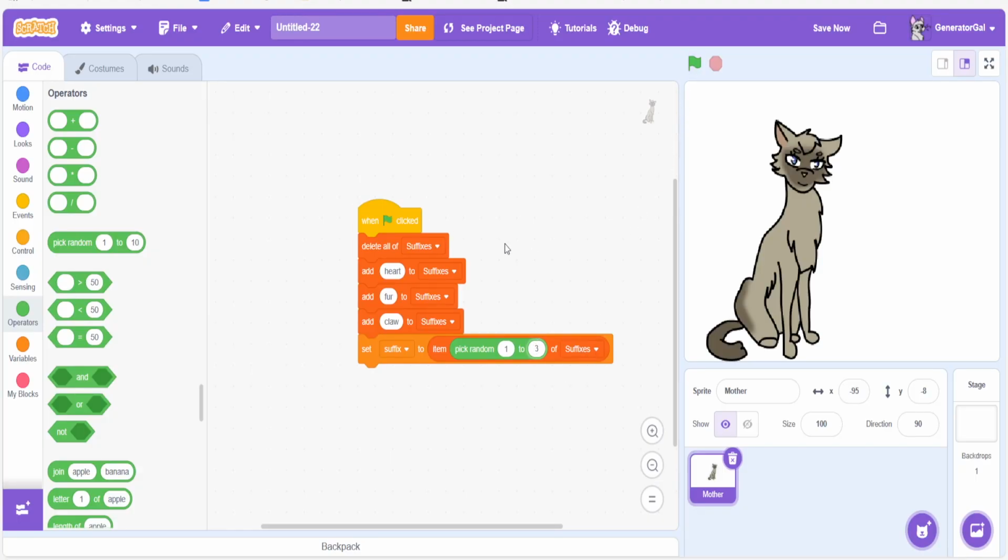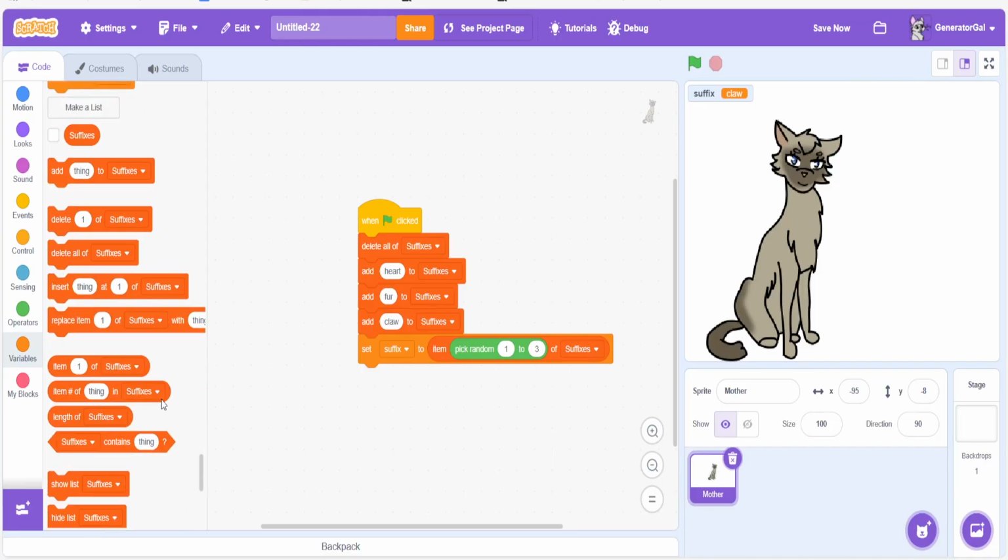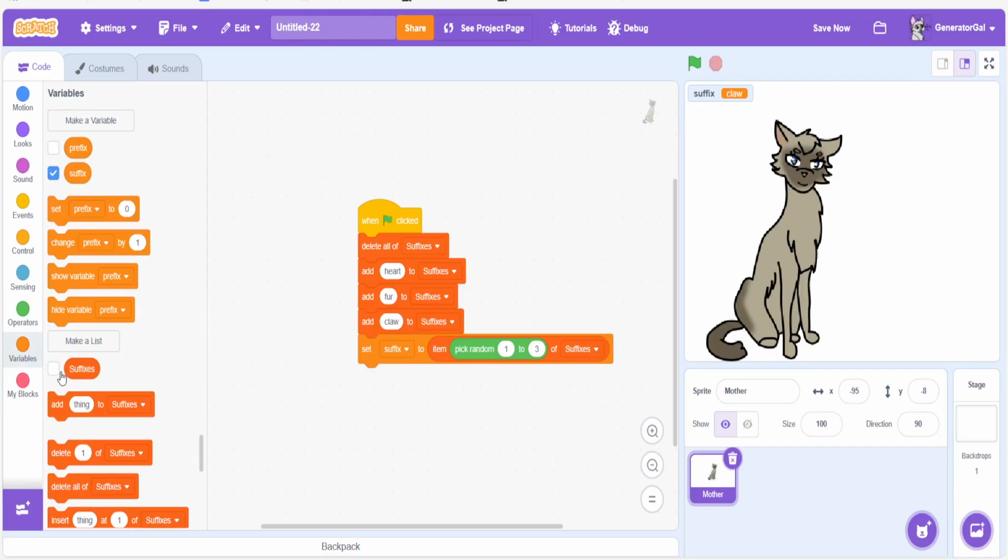And so let's see. If we open back up suffixes, we can see that the heart was what was chosen randomly. If we do this again, it changes. And if you're not sure of how many you have on the list, you can show the list and it'll tell you length 3, which means you would put 3 in the second blank.